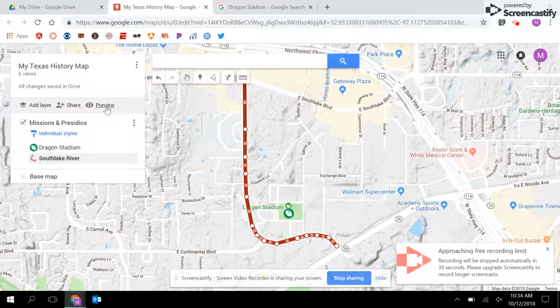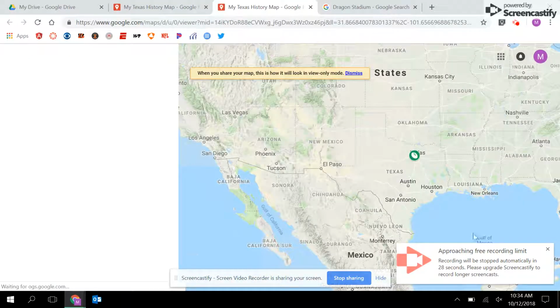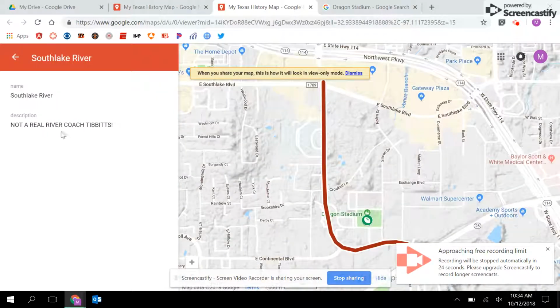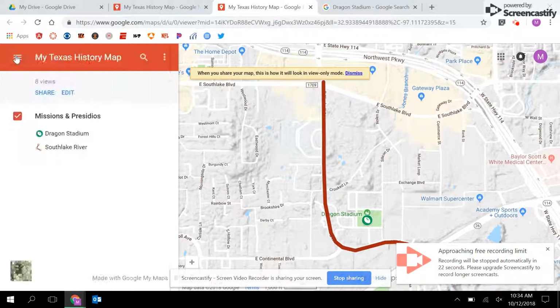So now we go back to our preview. Okay, and there we have it. Okay, we have our South Lake River. There it is. We have Dragon Stadium, and we're ready to roll. Okay, we'll talk polygons later. We don't need to do it for this one. So I'm going to go ahead and close this.